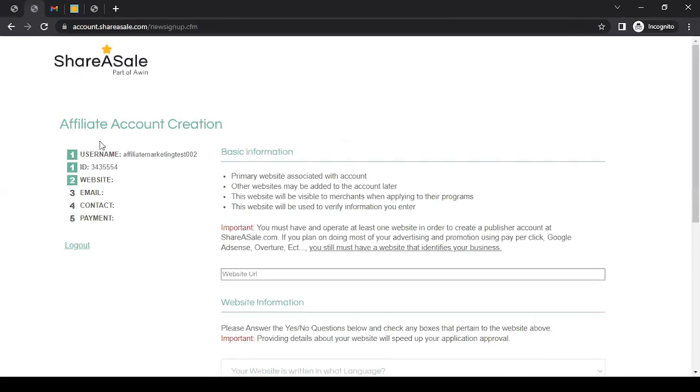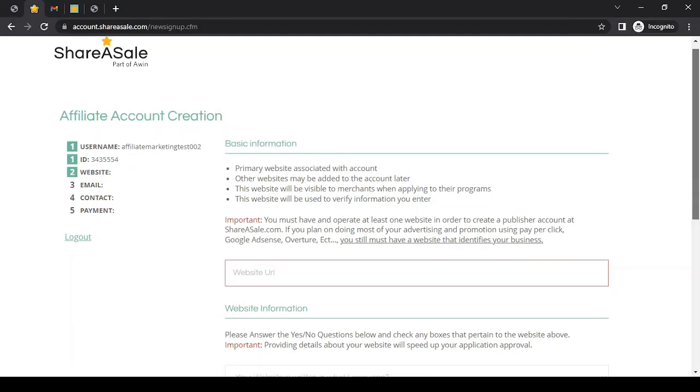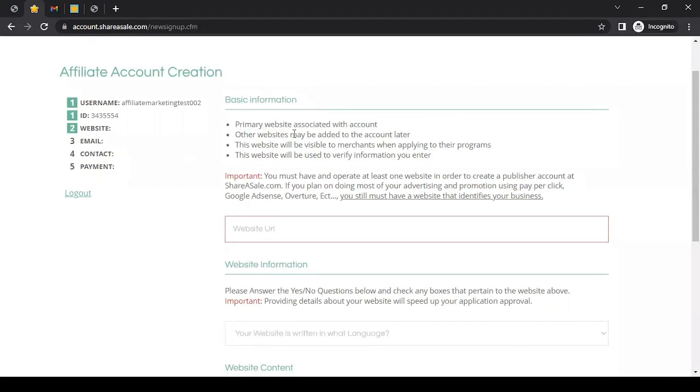Okay, so in here, if you can observe on the left hand side, it's your username or whatever you had filled in. And this is a unique ID that's being assigned to your account. So if you ever reach out to ShareASale in future, you may provide this ID to them and they would be able to locate whatever information you have filled in. In this step, you have to mention a website URL. As I said, it's required.